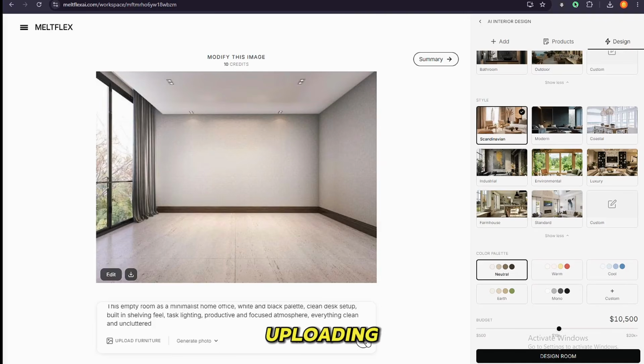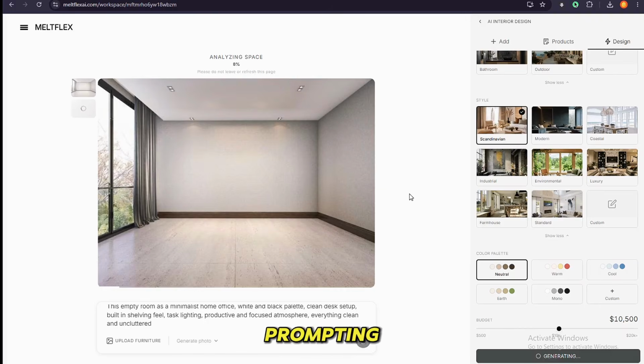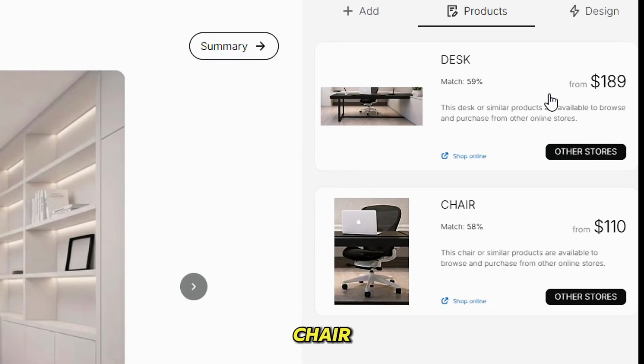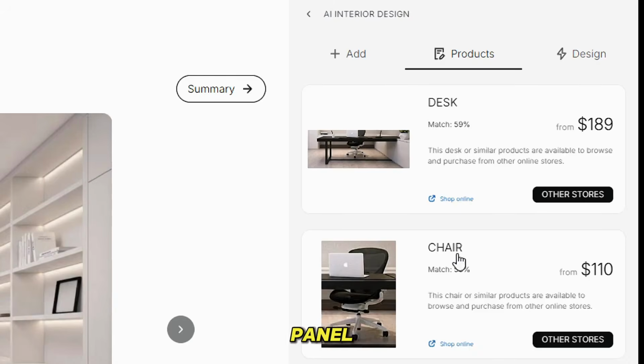One more, I am uploading a home office and prompting: minimalist home office, white and black palette, built-in shelving feel, clean desk setup, productive and focused atmosphere. The result is exactly what I described. Functional, clean, professionally designed. Every desk, chair, shelf, and light fixture on the right side panel is shoppable.